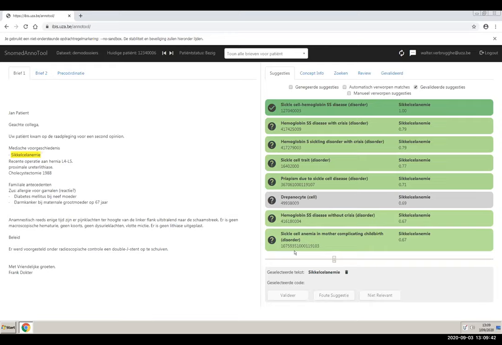And the import includes post coordination, for example, laterality? The import includes all the elements I showed before: diagnosis or procedure, date, laterality and free text. Okay, thank you very much.